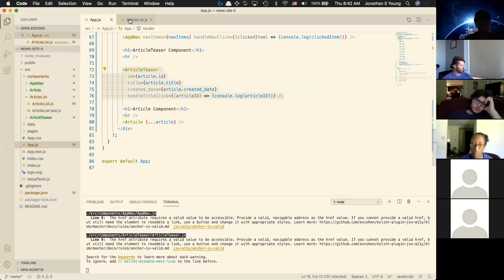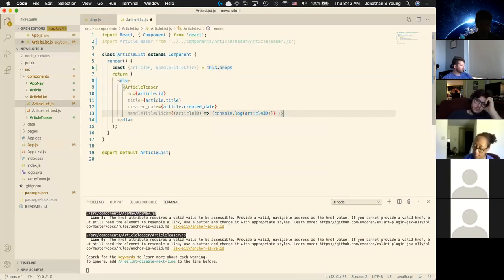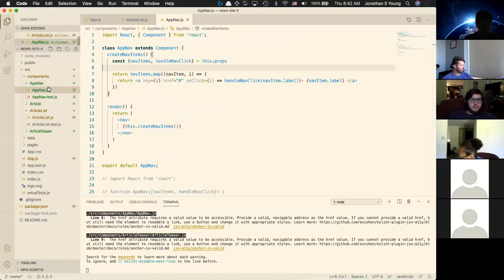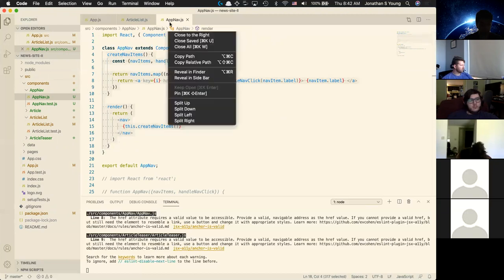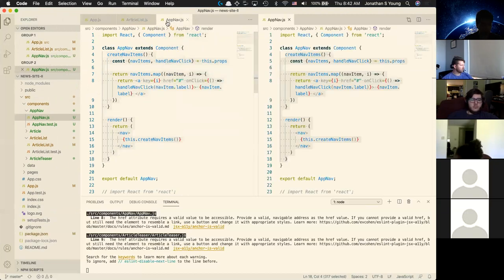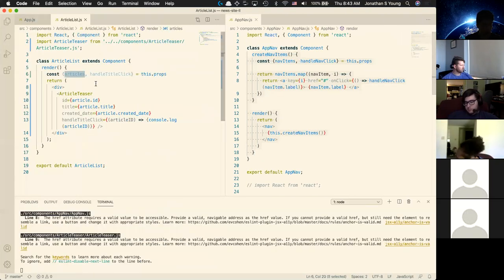So I'm going to bring this into article list. Maybe I'll just put that down over here. And I know that I'm going to get a whole list of articles. And I think I've done this before. I think inside of AppNav, I look over here, it looks like instead of creating a bunch of nav items, I'm going to create a bunch of article teasers. So I'm going to copy pretty much all of this, or I'll just split it to the right for now, so I don't have to copy and paste and remove things. I'm going to do something very similar inside of here.